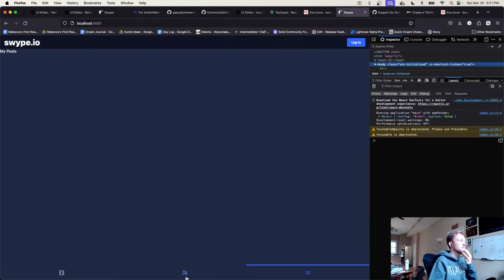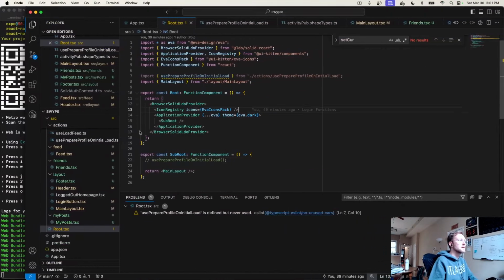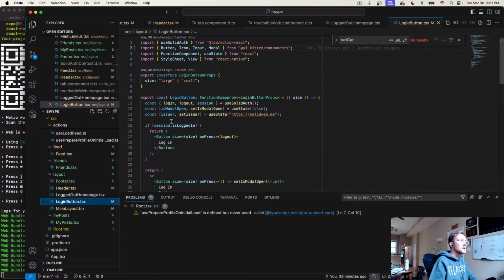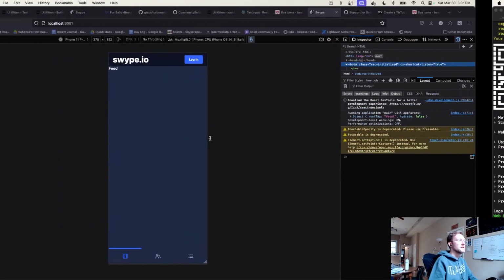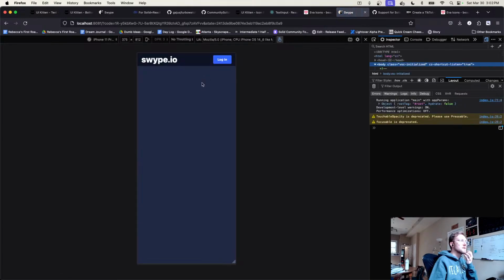Nice. Friends, my posts. Cool. We're all working now. And in mobile, it looks fine. Ta-da! Oh, but why is it still showing the login button when it should be logged out? Oh, sorry. Oh, because it says login specifically. Right. So we do this, we're loading, and then, yeah, now we've got a log out button.